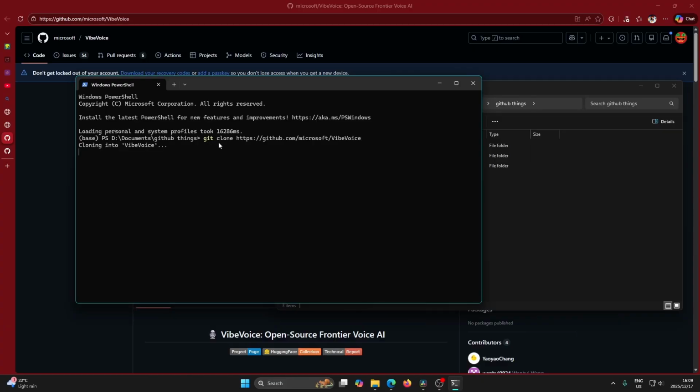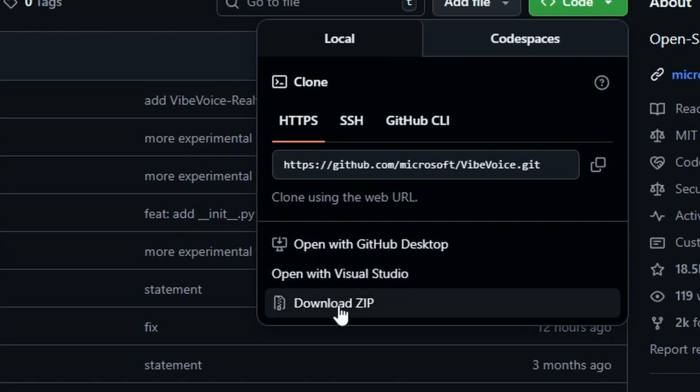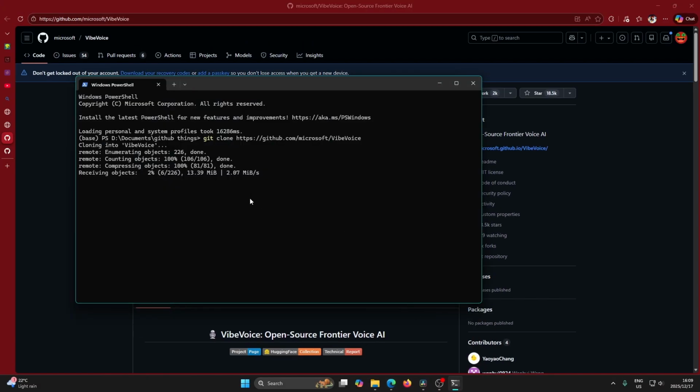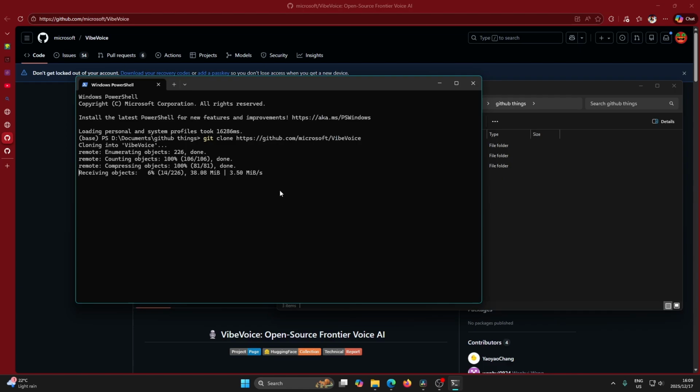You do need to have git installed. If you don't have git installed on your PC, you can just download this repository from up here, download zip, and then just extract that zip. But if you just git clone this, it will download the entire repository and put it into a folder for you wherever you want it. So I definitely recommend you to download Git and install it if you don't already have it.